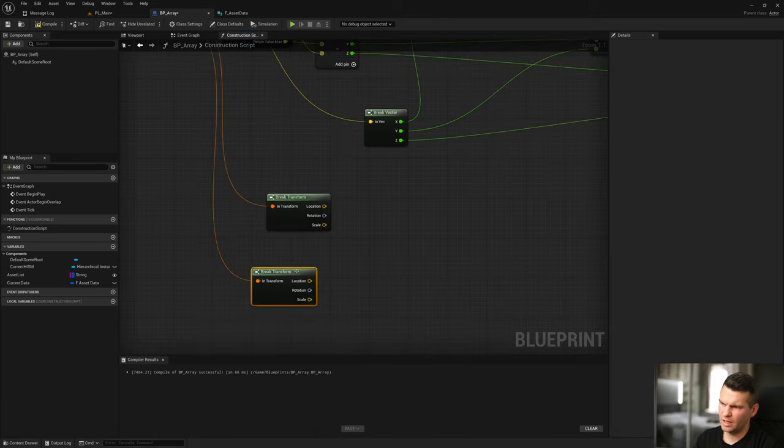Random float in range, in range from stream. Okay. We can promote stream to variable. We have minimum and maximum. We will need to duplicate it for all axes. And of course we can use the same stream. Let's set our stream.